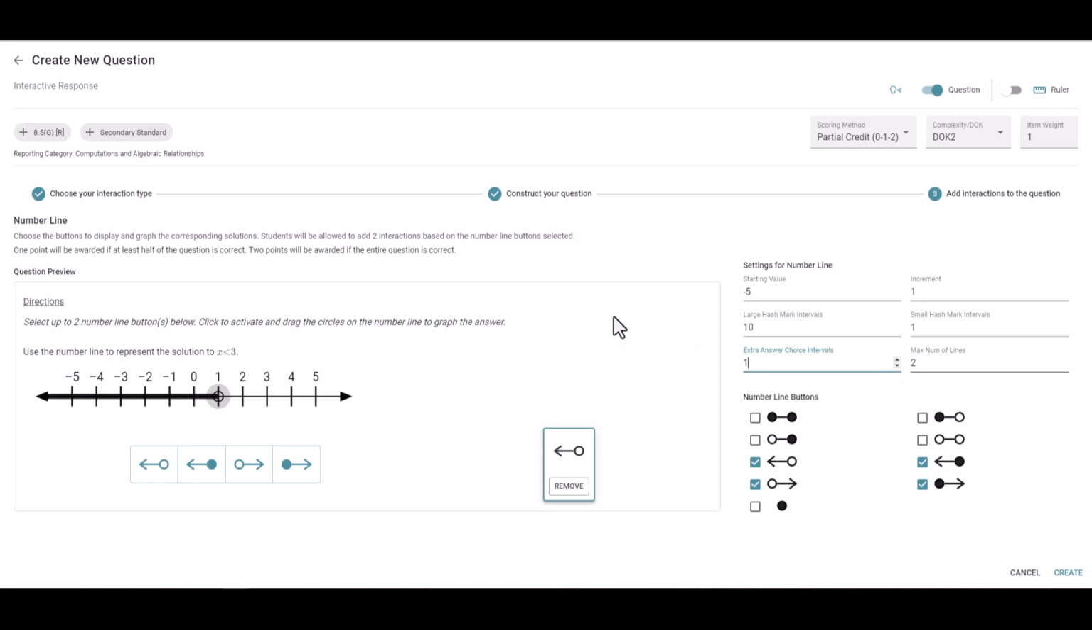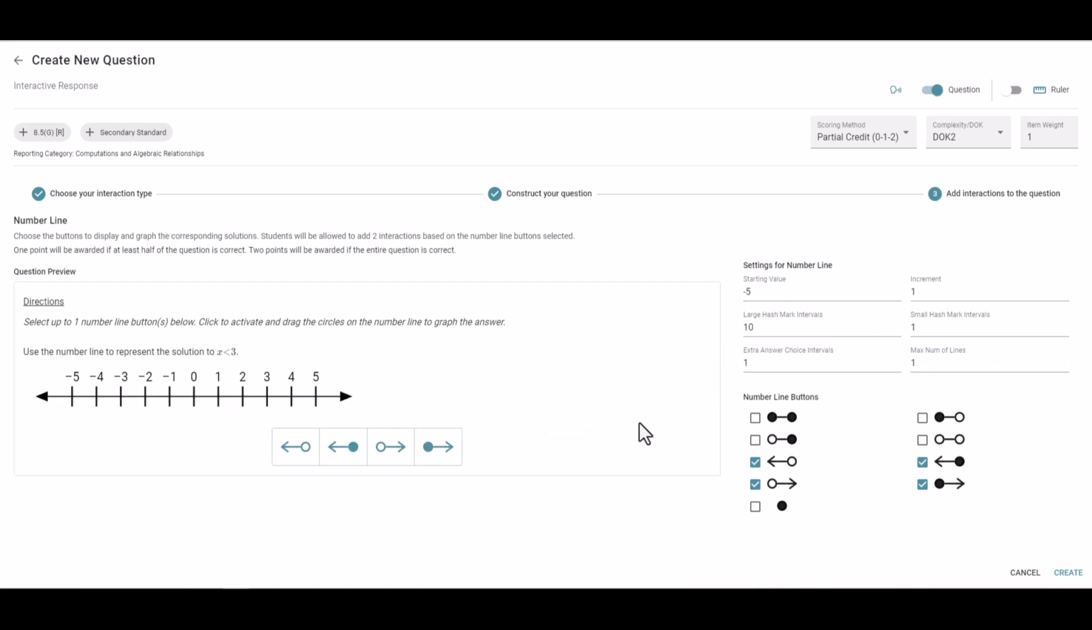Max number of lines. So that's how many of these lines I could actually plot on this number line. And I'm only going to allow my students to do 1. Okay. Next thing I need to do, once I have my settings set up, I want to put on this number line the actual answer. So I'm going to select this, and then I'm going to place it on the 3.